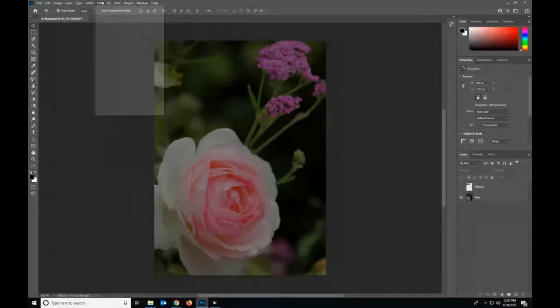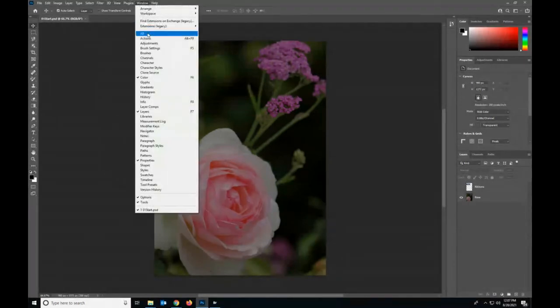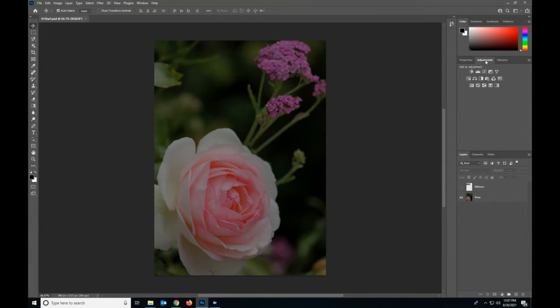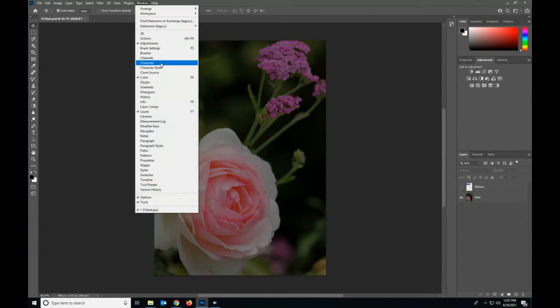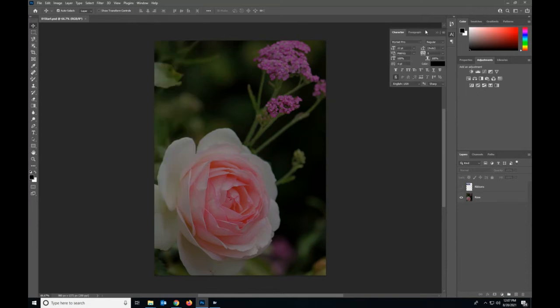I do want to jump over here to Window. This is where I can turn my panels on or off. And so let's say I need my adjustments panel. I can click a button and my adjustments panel is there. Or let's say character, since it's not currently displayed. Okay, so this is where I turn my panels on.